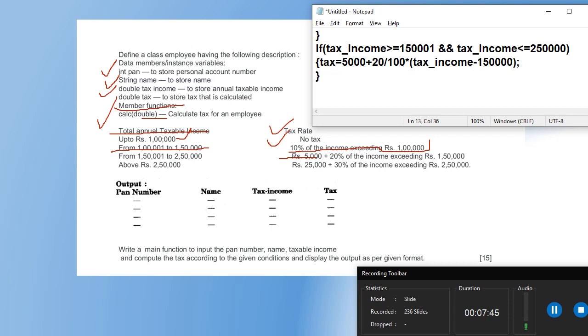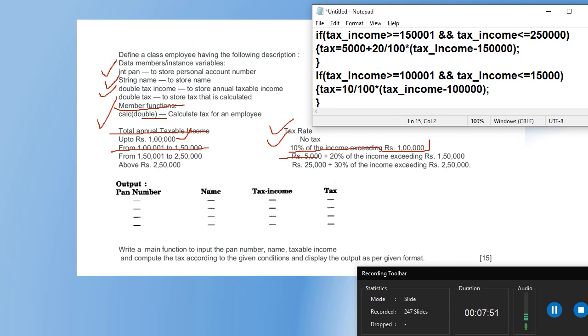150,000. Now the last range, again I'll copy that set of code. Now the last range is if the taxable income is above 250,000. So if it is above 250,000, then tax is going to be 25,000 plus 30% of the amount exceeding 250,000. Sorry, 250,000.